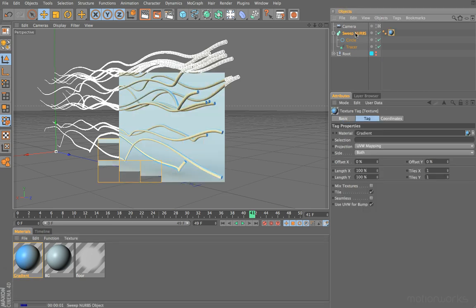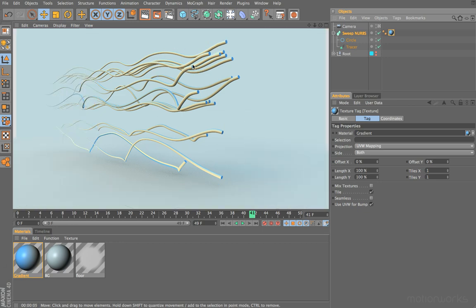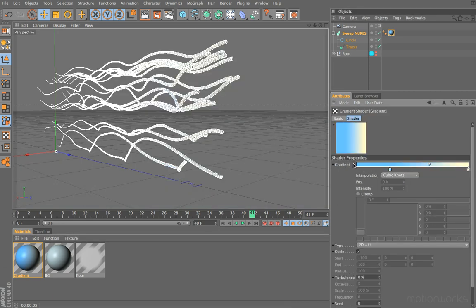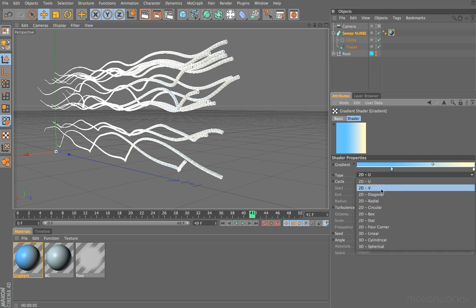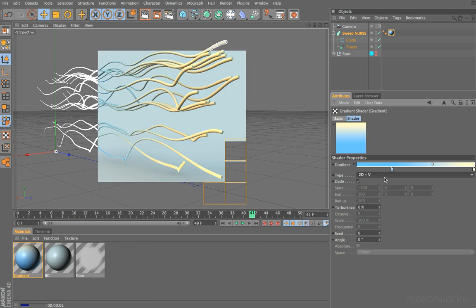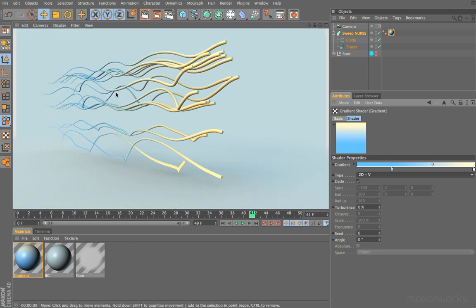You can see that at the moment the gradient is travelling from the top to bottom. I'd rather that the gradient travelled along the length of the spline. So if we come back, open up our gradient settings, this time set the type to 2DV. And now if we render, you can see that our sweep starts off with the kind of light yellowy beige colour and travels through to the blue.